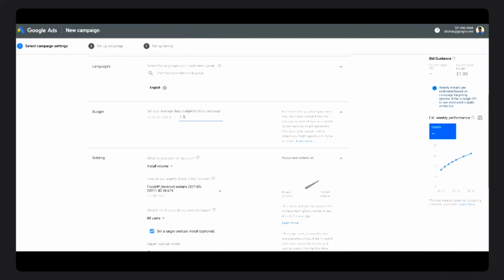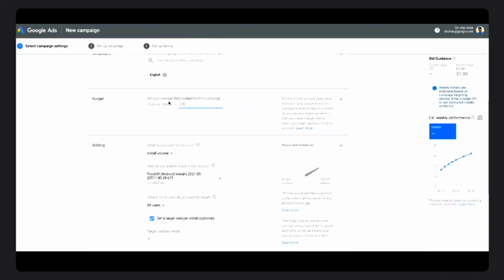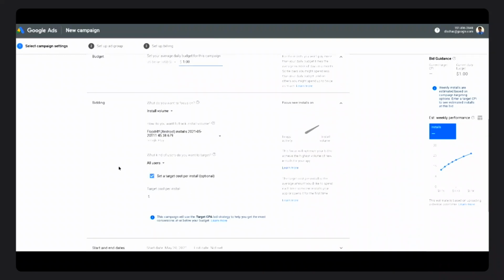I'm going to give it a grand total of $1. That is the average daily budget. You can give more, but that's, again, demo. Going to just start with that. Okay, so now down to the bidding section. We're going to focus on install volume. There's other options you can choose. You can optimize towards in-app actions or in-app actions value. We're going to start with install volume, which is the simplest. Basically, we're just going to try and get more installs for Flood It. We then need to tick on how we're going to track install volume.